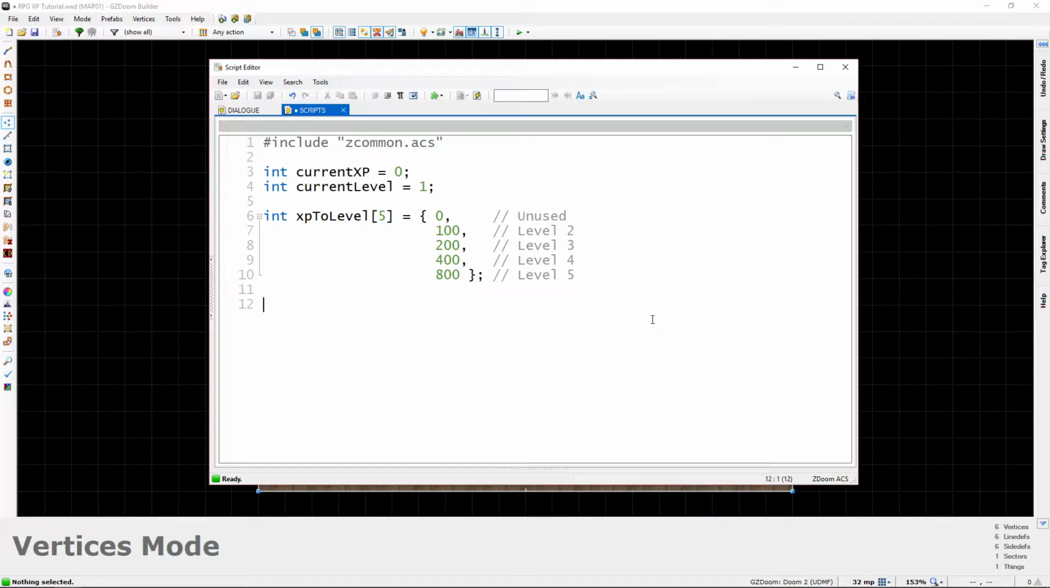So now that we've got all that stuff out of the way, let's start with our first script. And this is a script that I'm going to speed through, because all this is going to be doing is printing the player's level and experience on the screen.